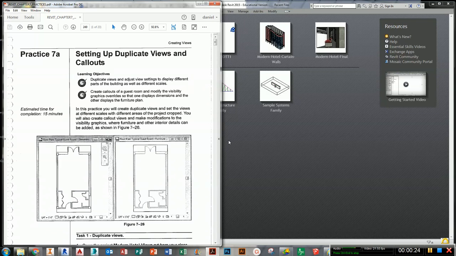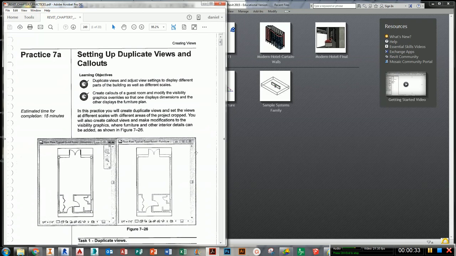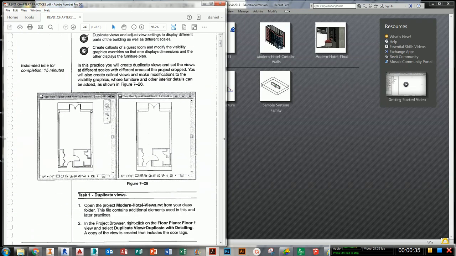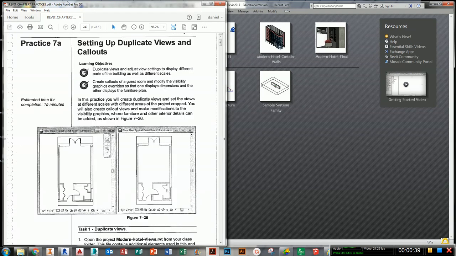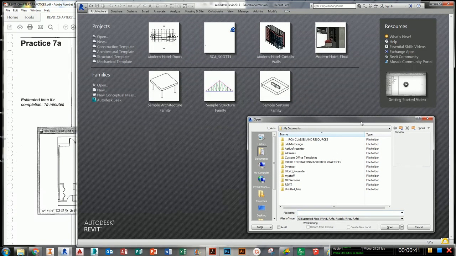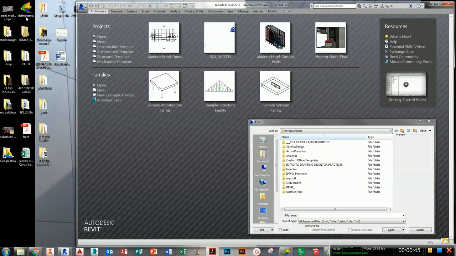So the first practice is just setting up duplicate views and callouts for a typical guest room, showing only the furniture, because sometimes you may only want to see the furniture, or maybe showing only the restrooms. So we're going to go ahead and open up Modern Hotel Views. And I'm going to follow along the chapter, but give you all the screen so that you can see and kind of narrate along.